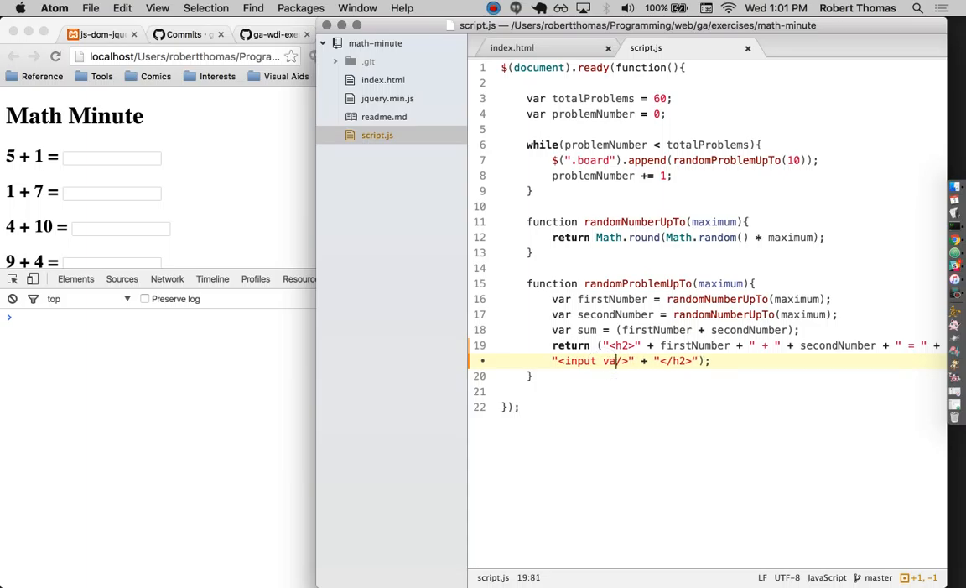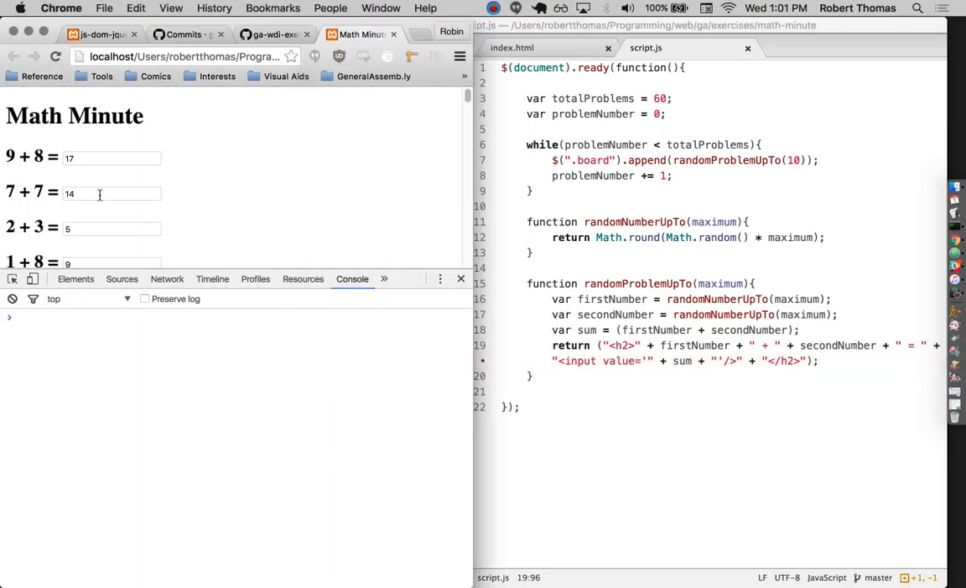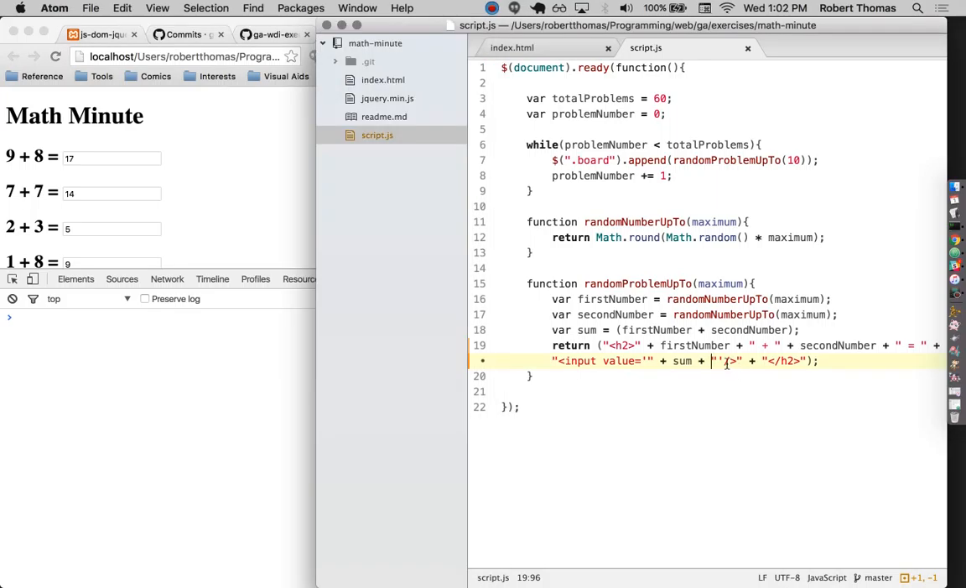And then if I just wanted the answer to show up in there, I would use the value attribute of this input. So I would do something like that. But this doesn't make for a very good challenge because all the answers are already there. So what I'm going to do instead is create a custom attribute on this input element. I'm going to call it secret answer. And then I'm going to put my sum, the answer, in there.